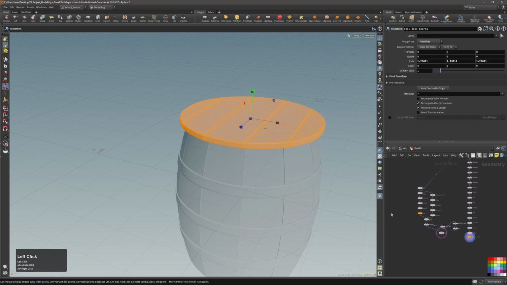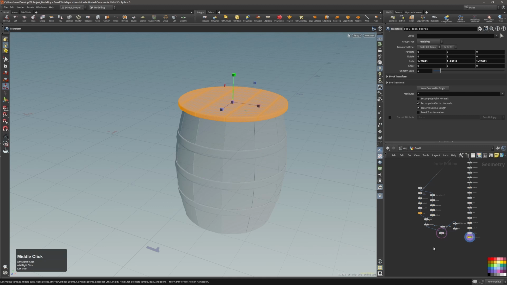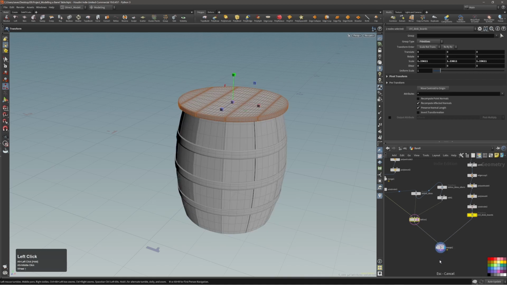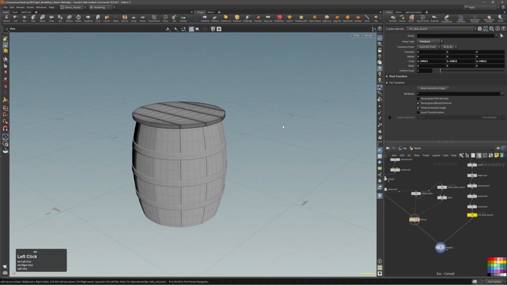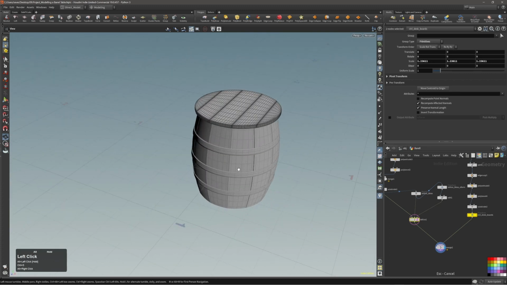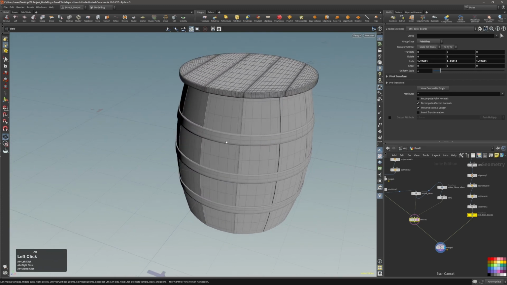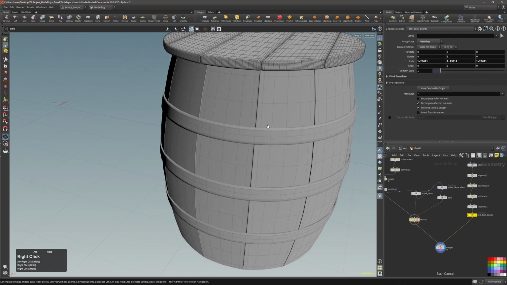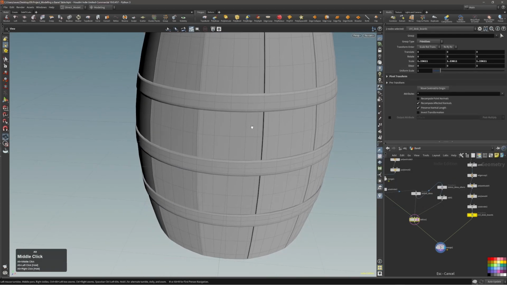So that's so far so good, don't you think? So let's connect these two now. And yeah, so far I think we are looking great. Now I want to make these bolts. So let's pick from where.